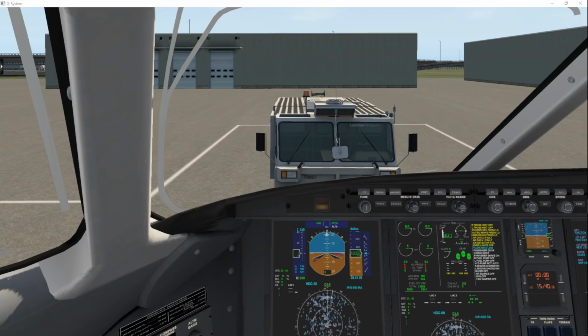WestJet 626 readback correct. Altimeter 3010, contact ground on 121.9 when ready to taxi. Have a good afternoon. Altimeter 3010, ground on 121.9, WestJet 626.